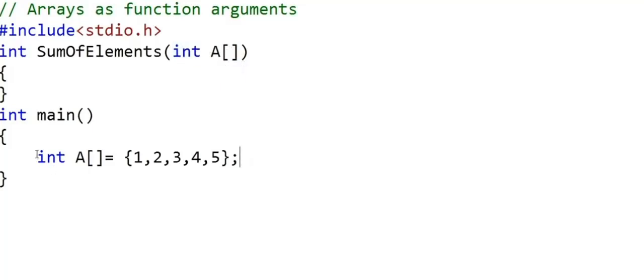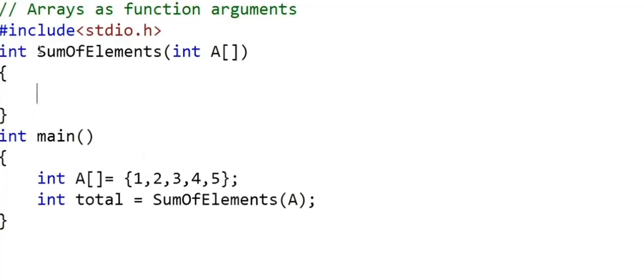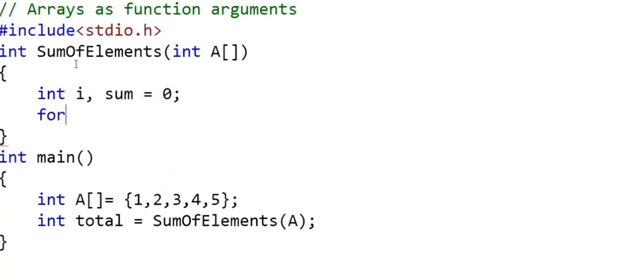And in the main method we have declared and initialized an array named A. Now in the main method we will call this function sum of elements and pass it the array A as argument. And of course we need to write the body of this function, sum of elements. I will declare two variables, i and another variable sum, and initialize it to 0. i will be used to run a loop, so we will iterate through all the elements in the array A that is passed as argument.